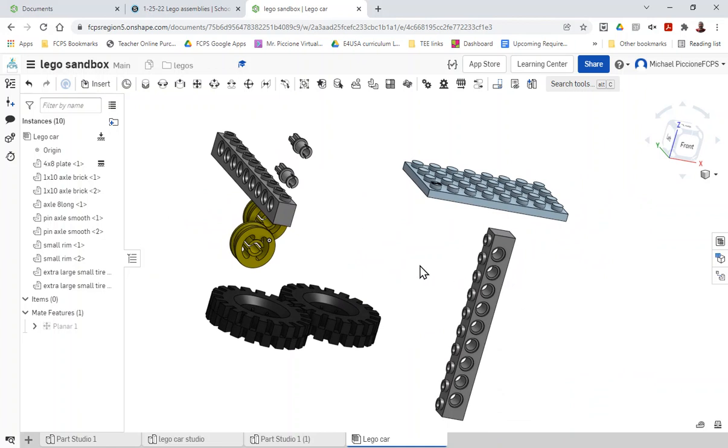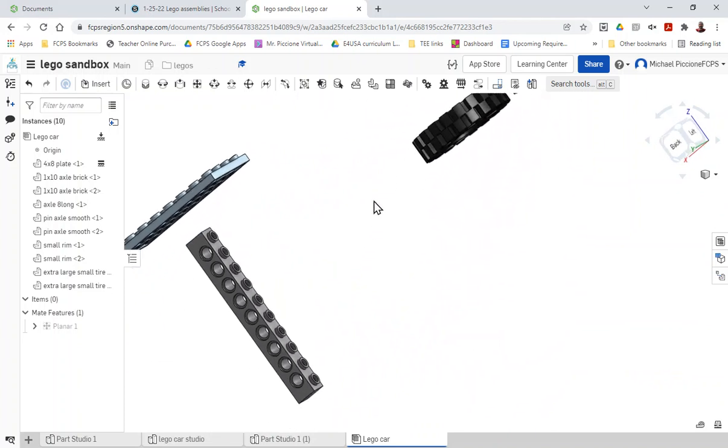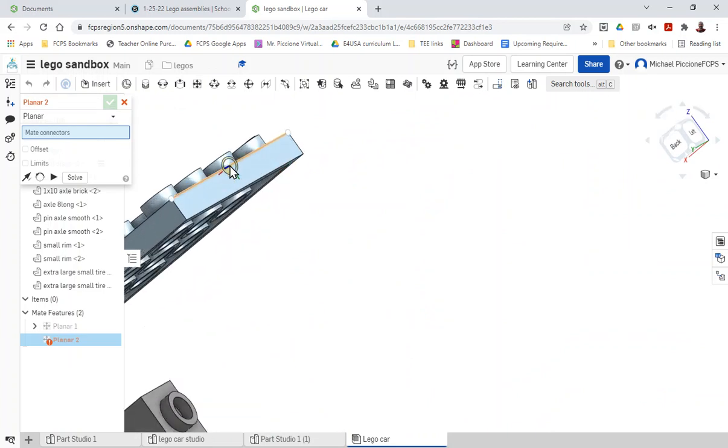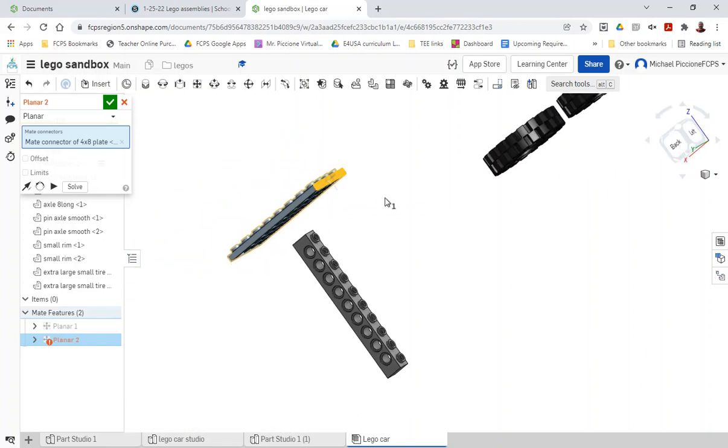Next, I want to line the front face of my plate with the front face of my brick. So I'll basically do the same operation. I might want to orbit so I can see things a little bit better. Planar mate. I'll zoom in and hover over the flat surface of the edge of the plate and click it. And as long as that handle is somewhere on one of the 9 handle locations for that surface, it's fine.